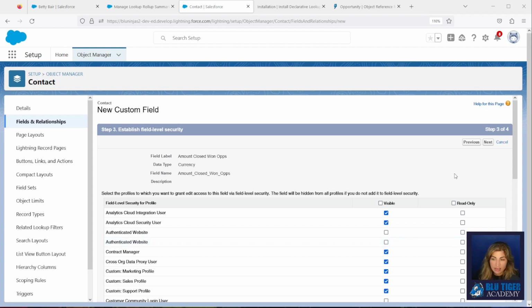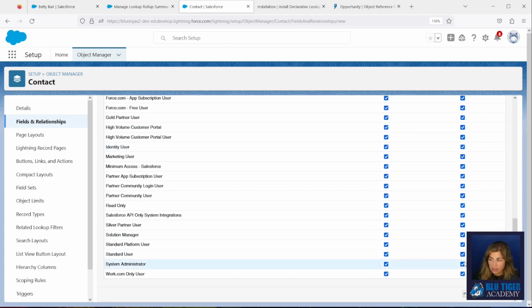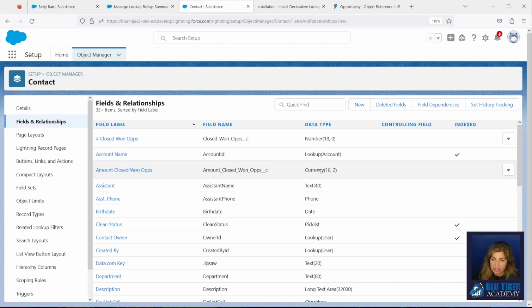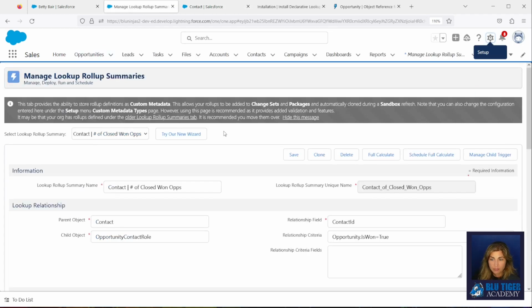Then we will set the field level security. So we want this to be read only for everybody except for system administrators. And then we're going to add this field to the page layout and we will click save. Okay, now we're ready to do our roll up. So let's clone this roll up.